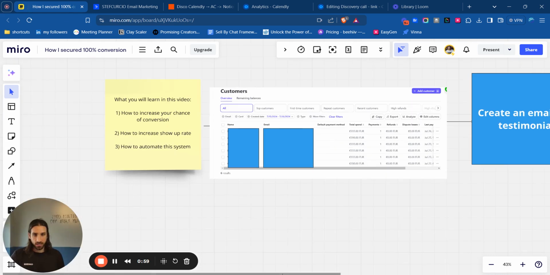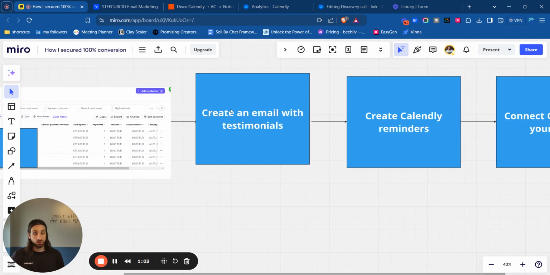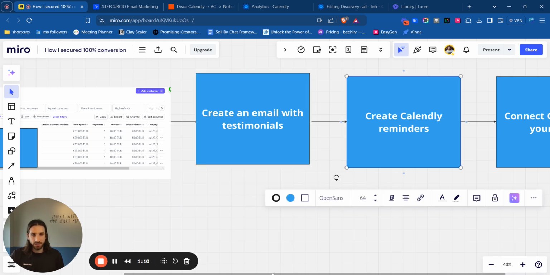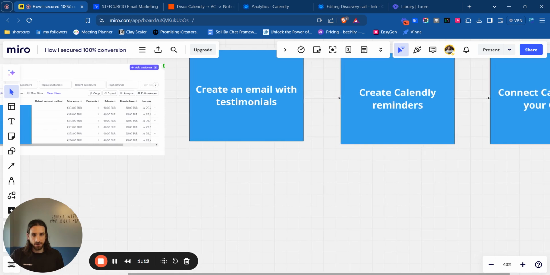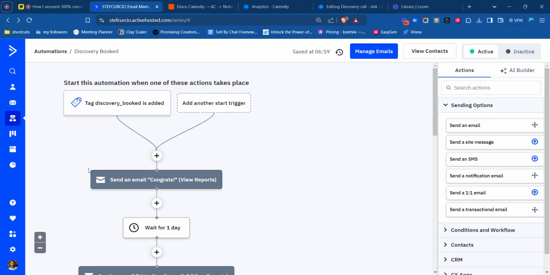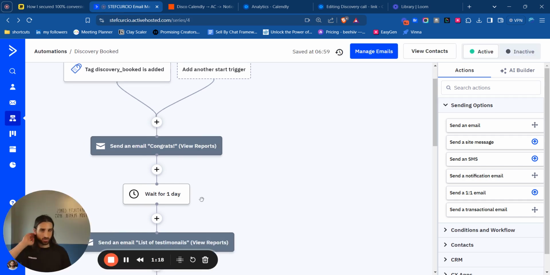This is what I do all the time to create this result, to make sure that I'm more likely to create these results. Create an email with testimonials, create Calendly reminders, and connect Calendly to your CRM. Okay, so this is the first thing that I do. Whenever somebody schedules a call, this sequence gets triggered.